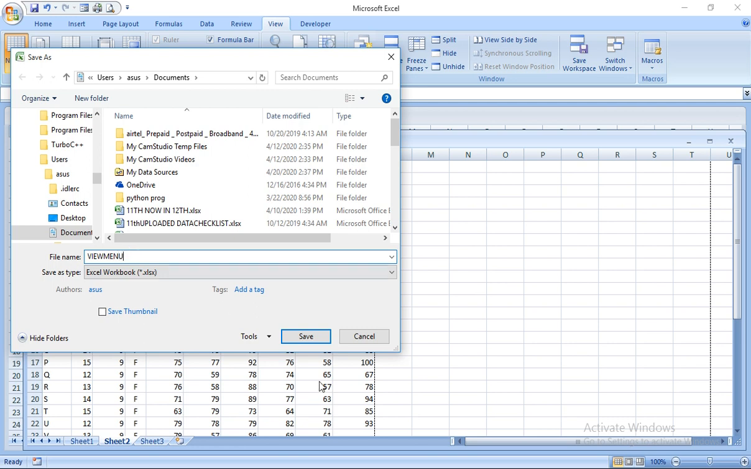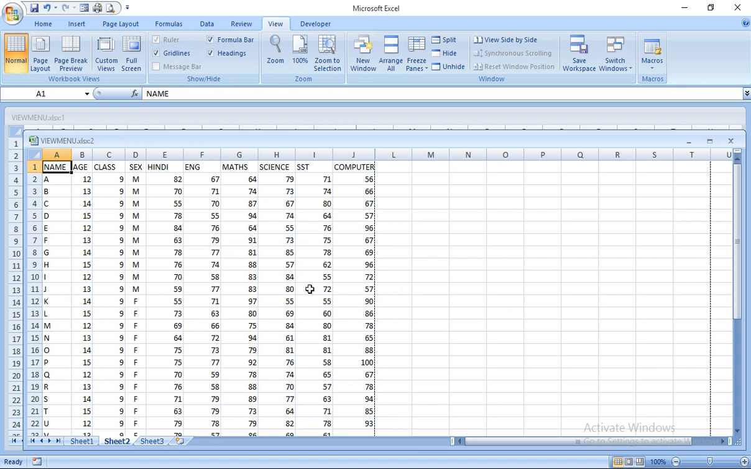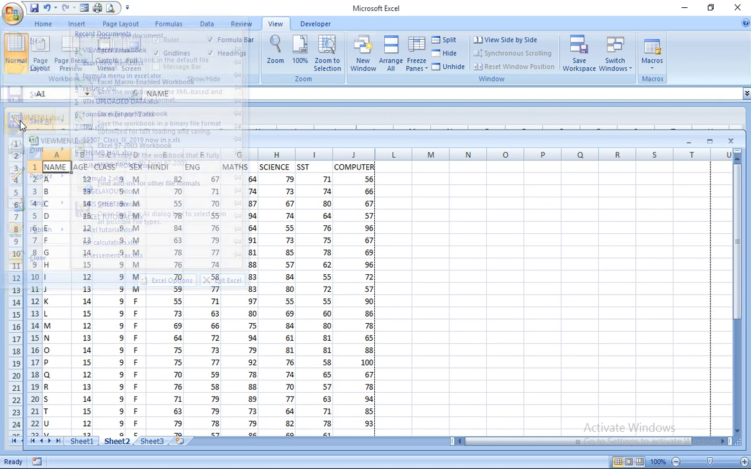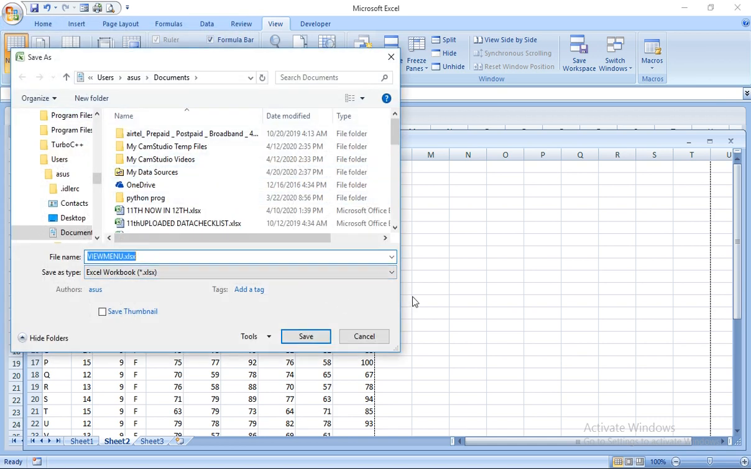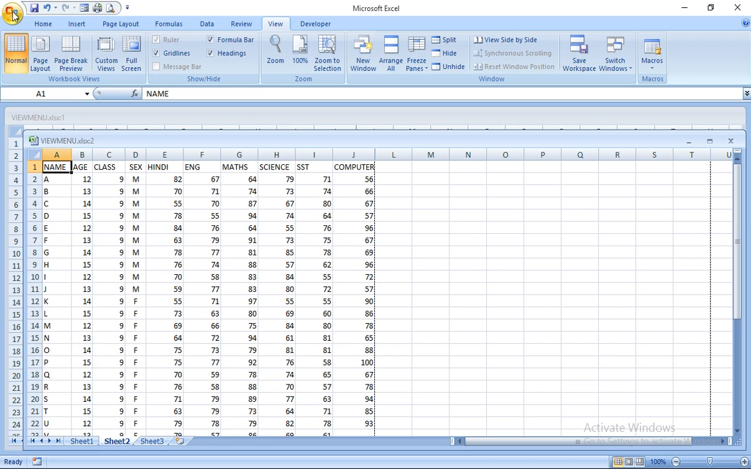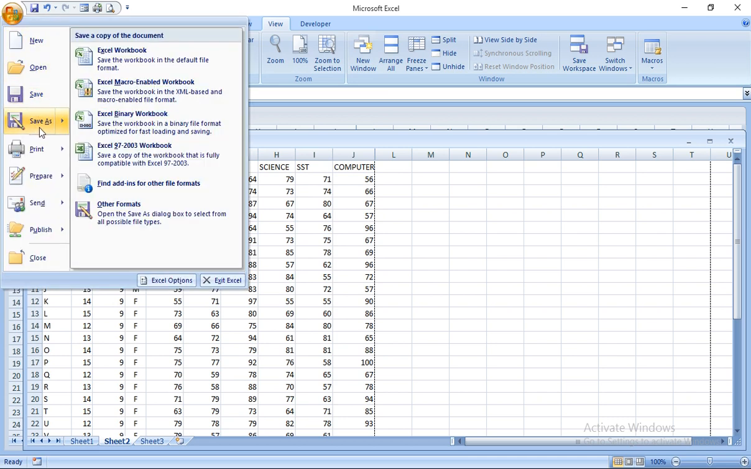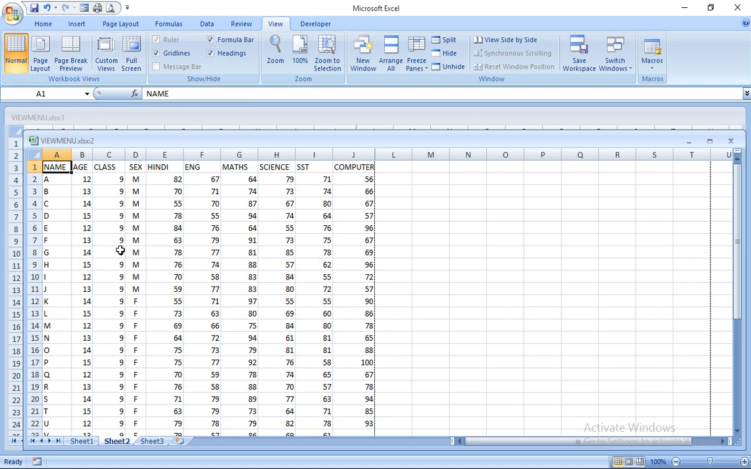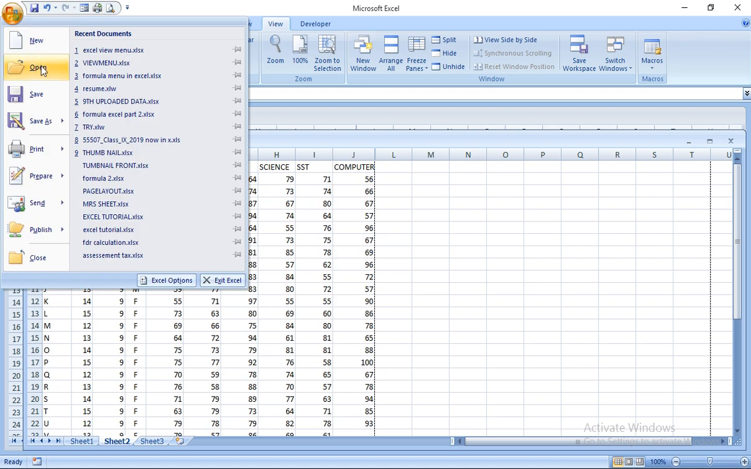I'm saving this file because if you don't save, it will get lost. Then open the new file. Save as. File, save as. Okay, Excel view menu, and then you open more files.